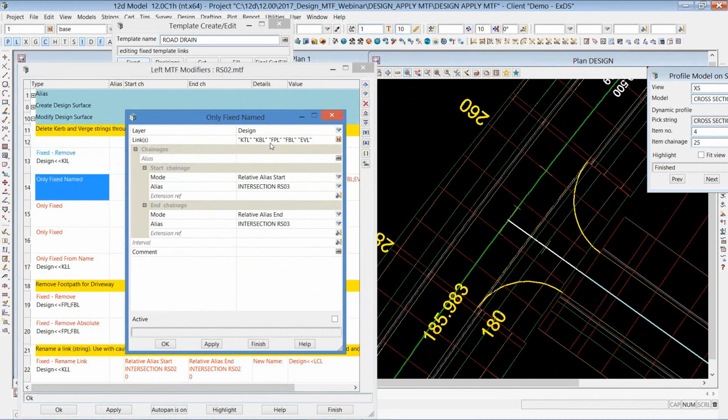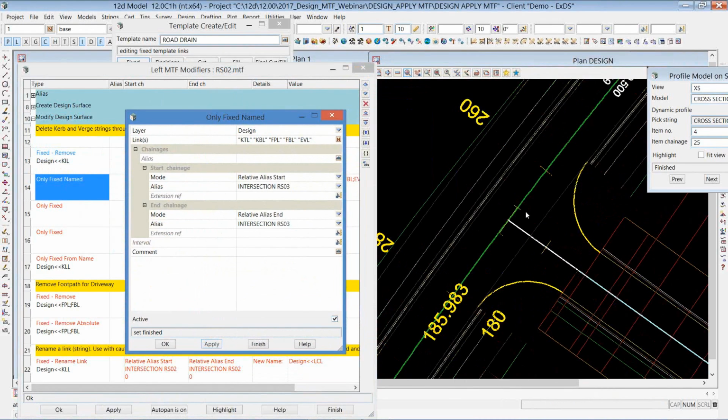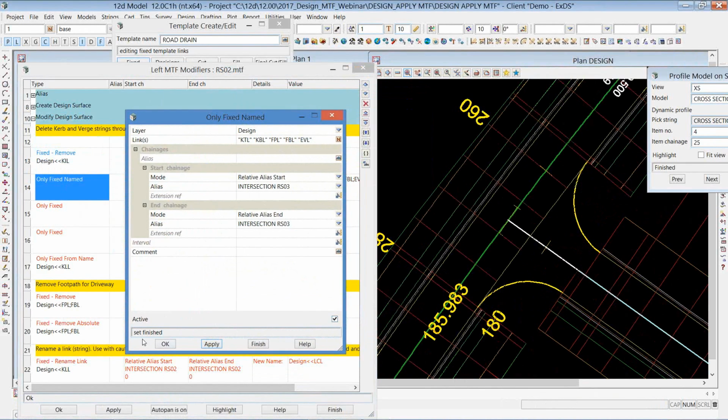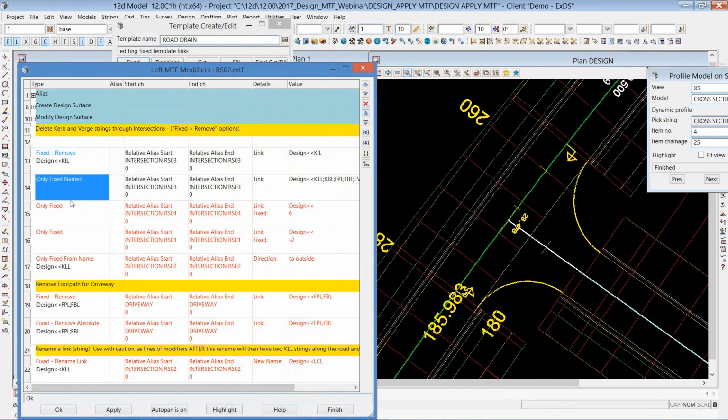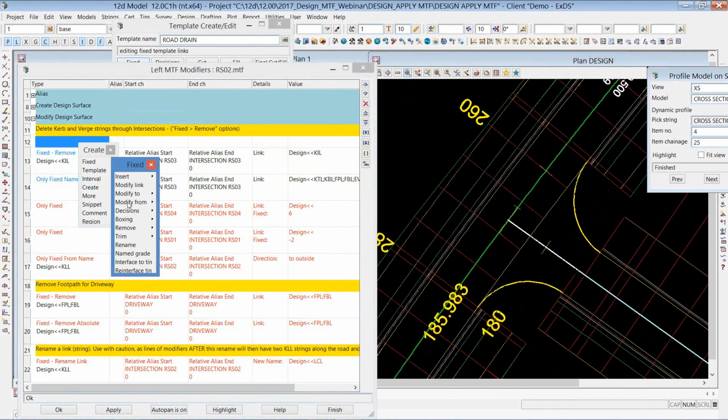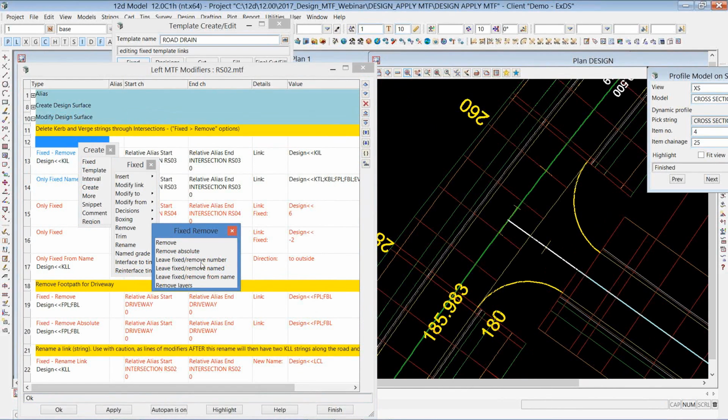Remove by name is quite similar, because we can actually have multiple string names in there. You will have to give each of the string names for it to be removed, what the change range is in there, and 12D will then go and remove those strings for you, and that will work for you. One of the other options we've got under there, fixed remove, is remove by number.